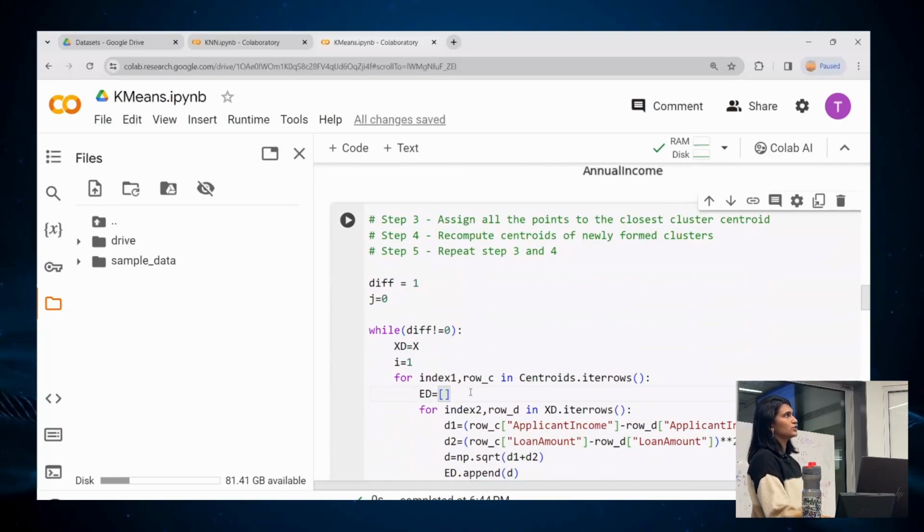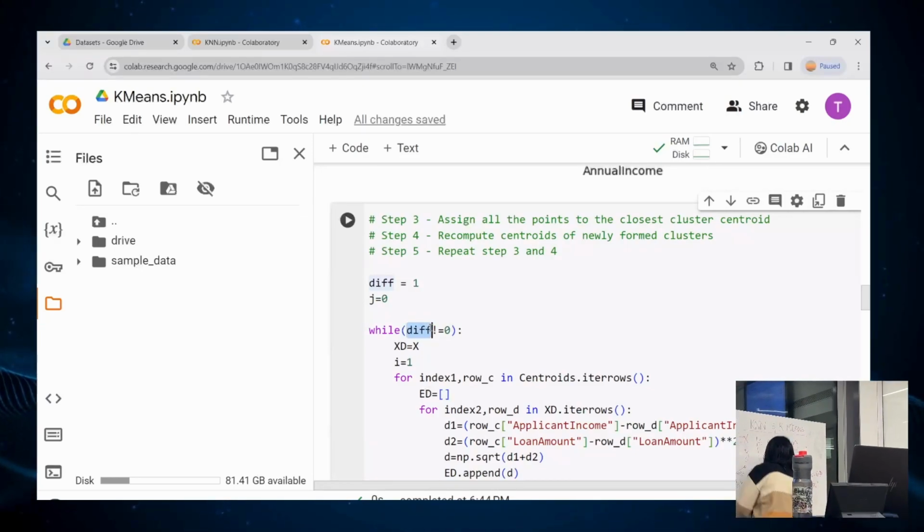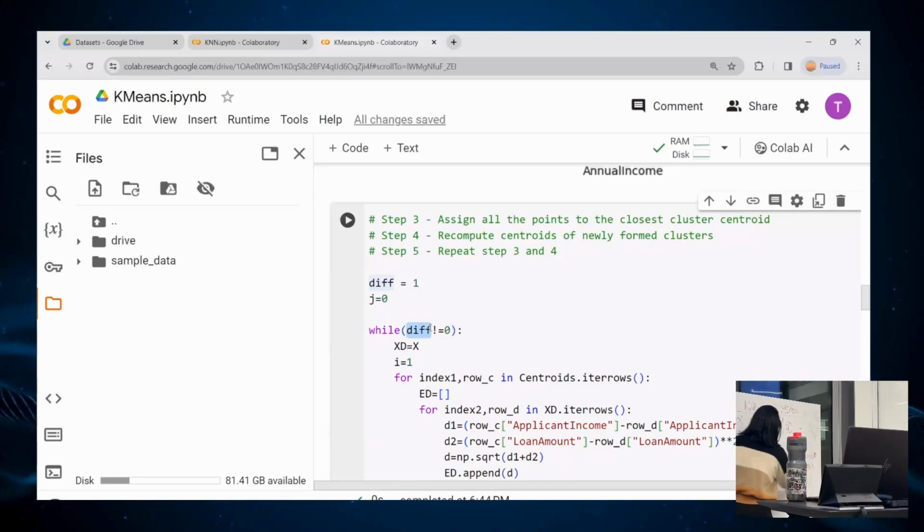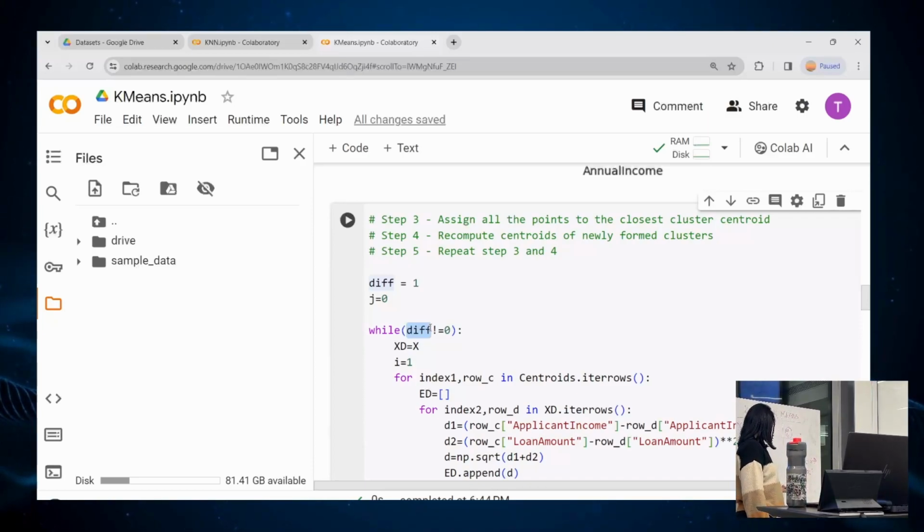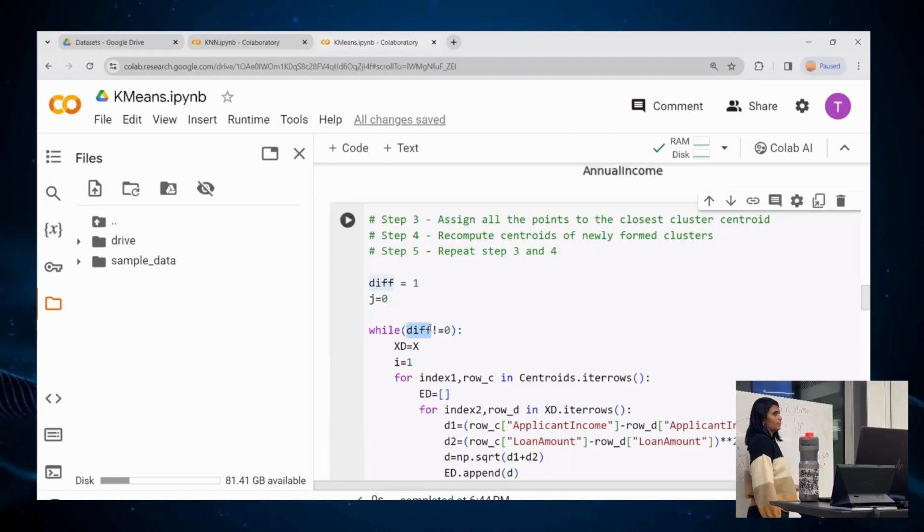If I get into the details of it, it's going to be a little long session. What it basically does is: while difference not equals zero. This is the condition that it checks. If you remember in the elbow method, I told you when the distance between two clusters is less or close to zero, that's when we stop. That is a stopping criteria. So that is the criteria we are incorporating here.